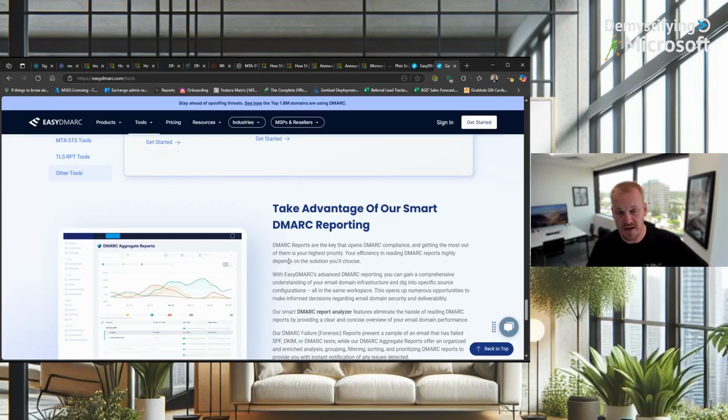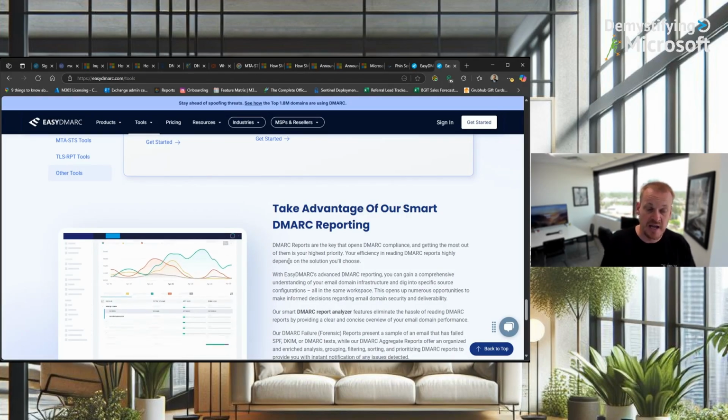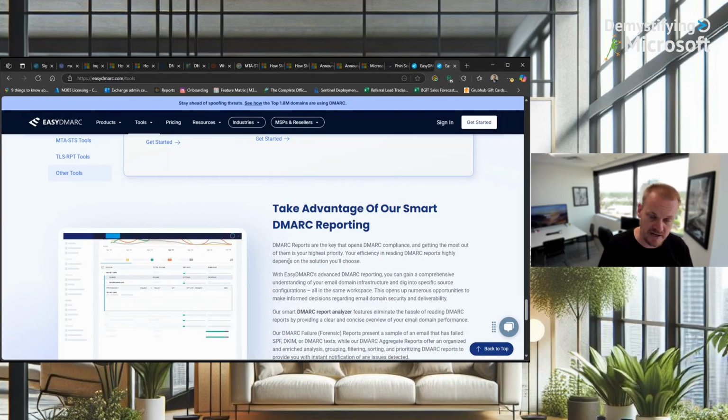Or somebody else put a new tool in front of your email server, and it's now messing with all your emails, right? Somebody on the security team modified something, and now all your emails are getting blocked because they're failing DKIM. There's a lot of variables there, and a tool like EasyDMARC gives you a fighting chance to get ahead of that.